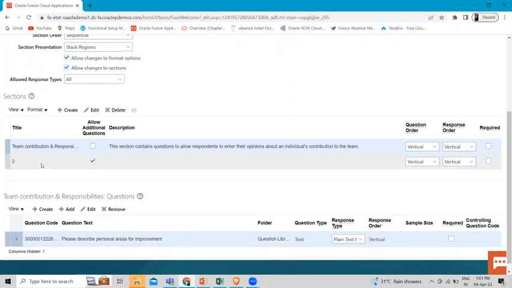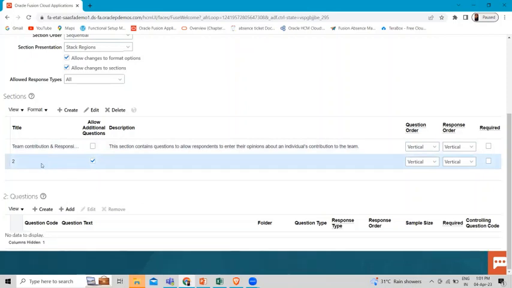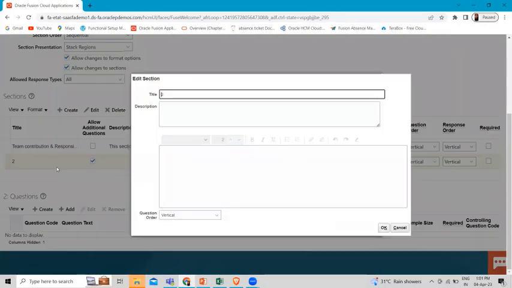Now let's format the second section. Select the allow additional question here if not already selected, and select this second title and just click on the edit option. In the edit section, let's delete this. Okay, and here we have to give the title name. Let's say rate performance.